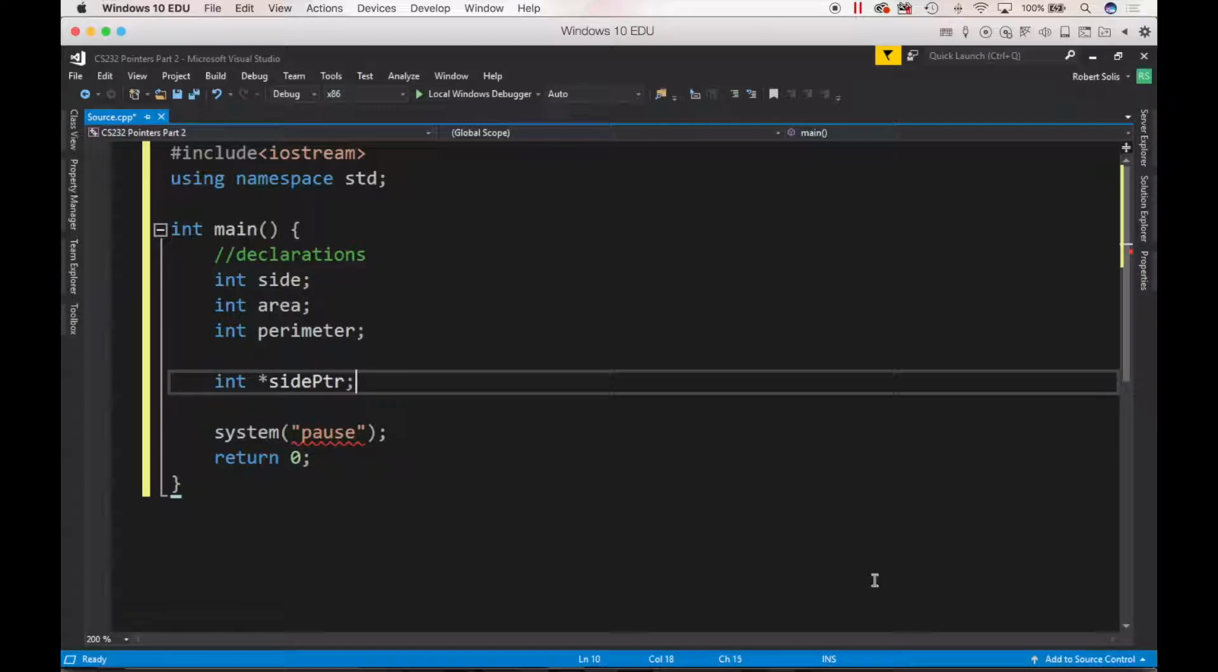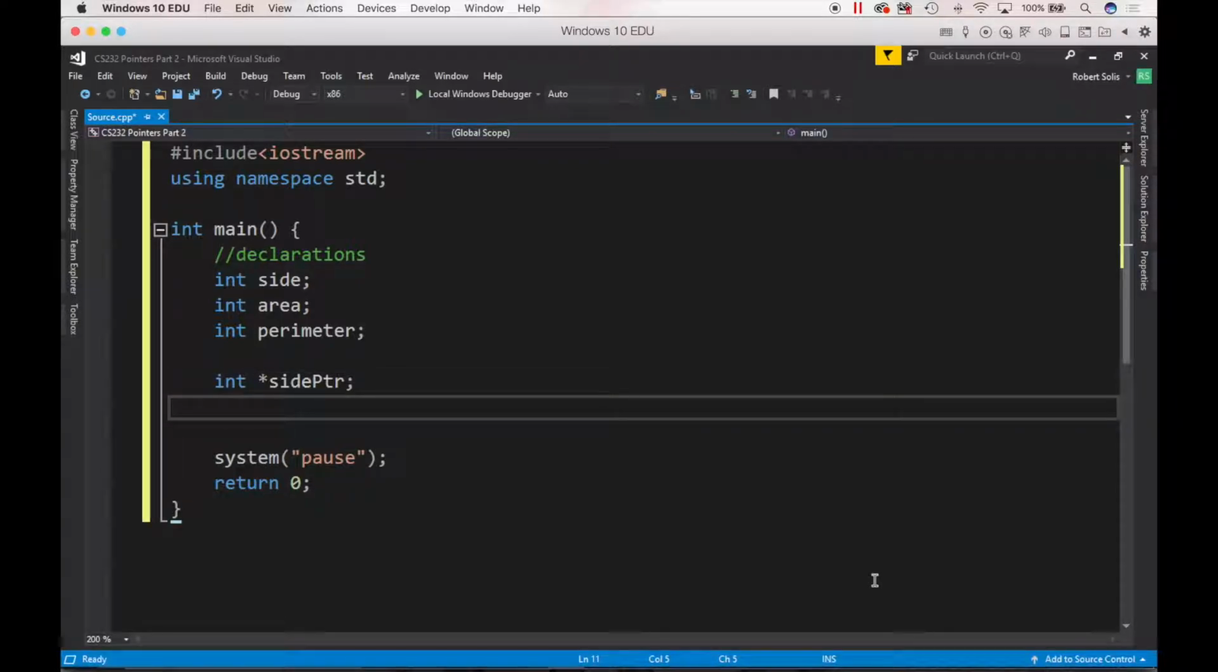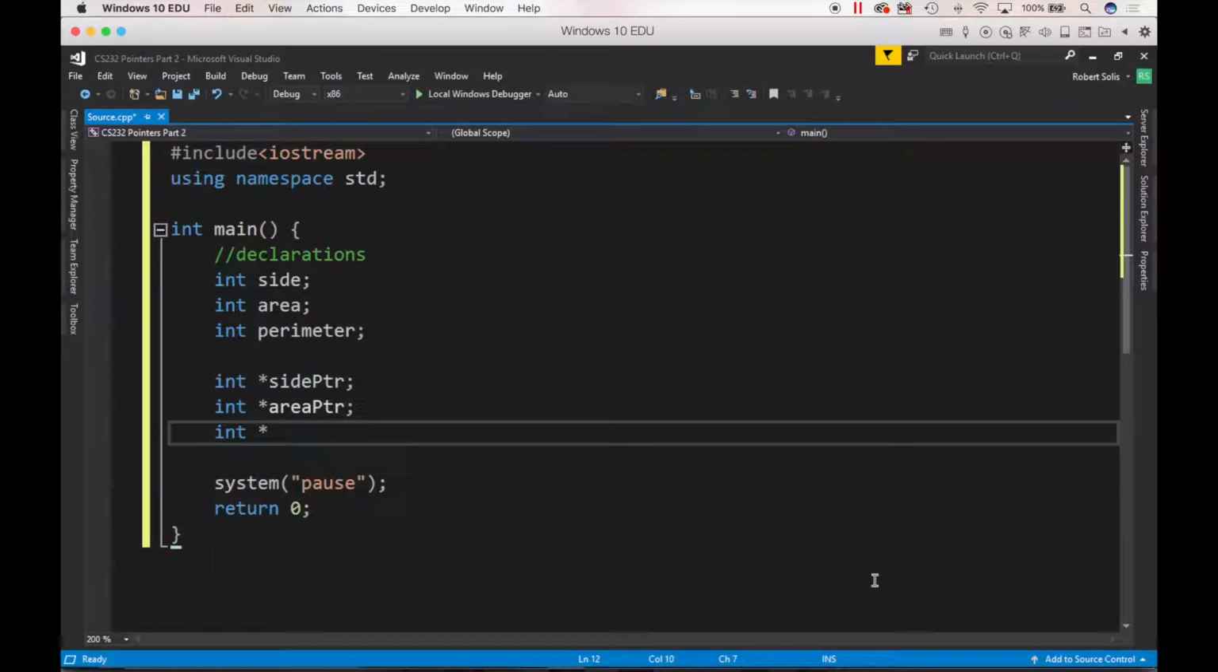Now, do I have to put this PTR? No. In fact, a lot of programmers don't do this. They just do that. For me, this adds to the readability of the program, just putting that PTR at the end. It's up to you. But please note that in the industry, you probably won't see that PTR. Maybe you will. Most likely you won't. So let's create area pointer. Let us also create a perimeter pointer.